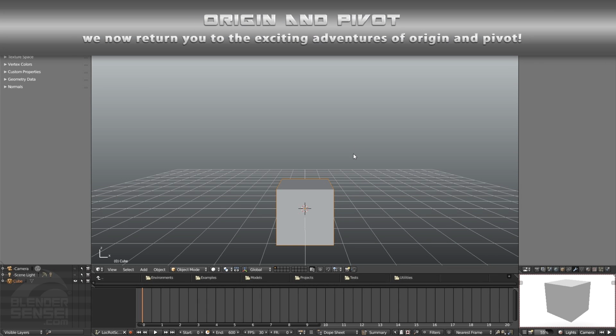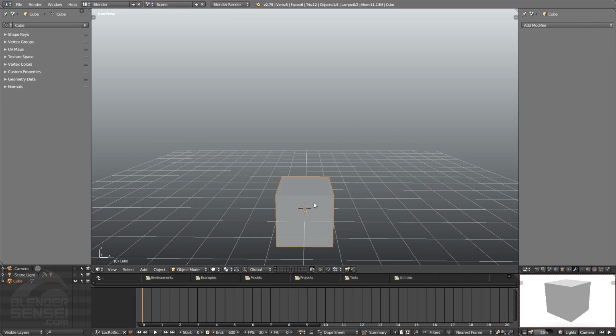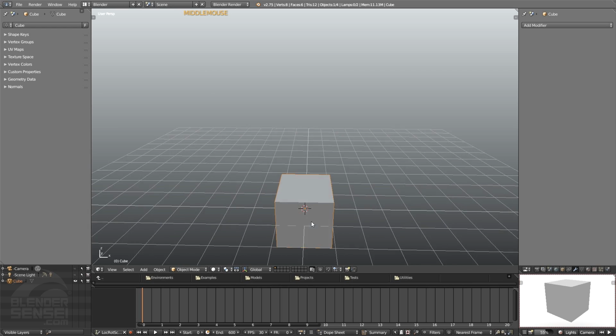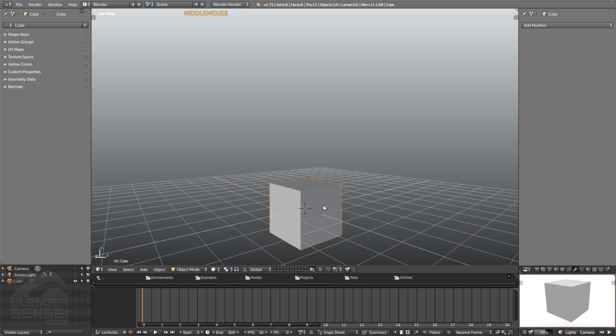In an earlier video, we briefly went over origin points, and the origin point is the little orange dot in the center of the object. This dot is the location which our objects will snap to, scale and rotate around, and pretty much focus around.